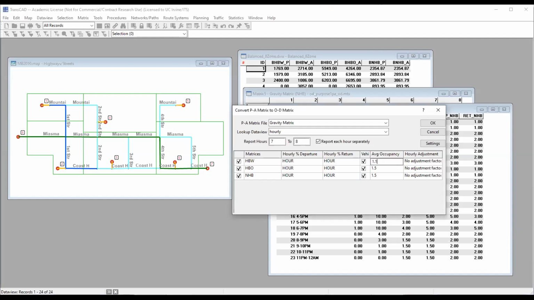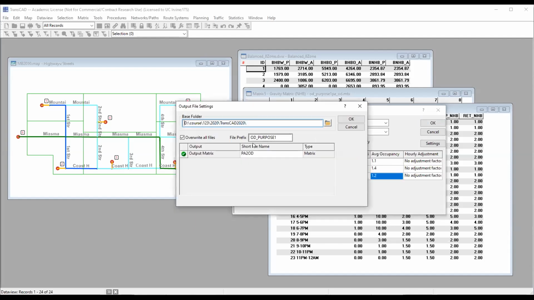So 1.1, 1.4, 1.2. Click OK. And you're going to have a PA to OD, AM, 1 hour, peak, for each purpose. I'm not going to restrict the name field. You can do it by yourself. It doesn't matter really what the name of it is. Make sure you know what it is. That's it. Click OK.